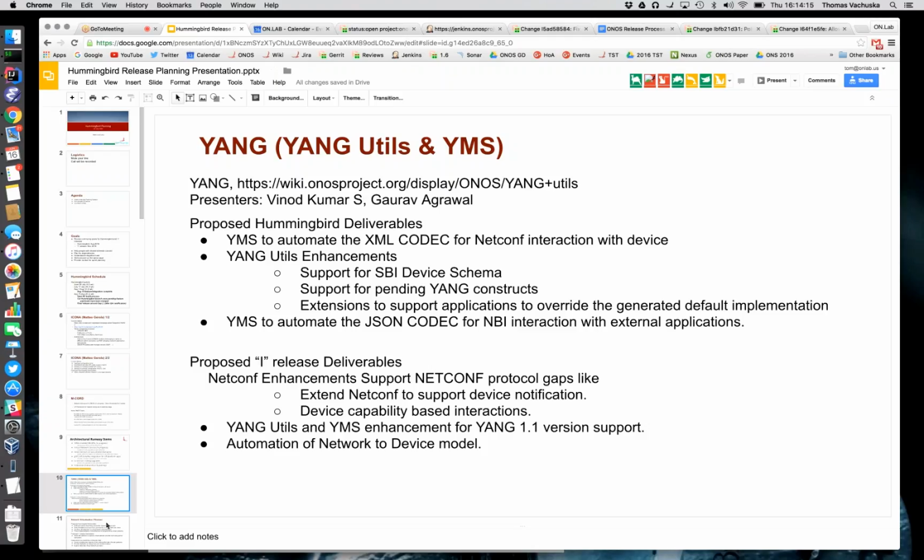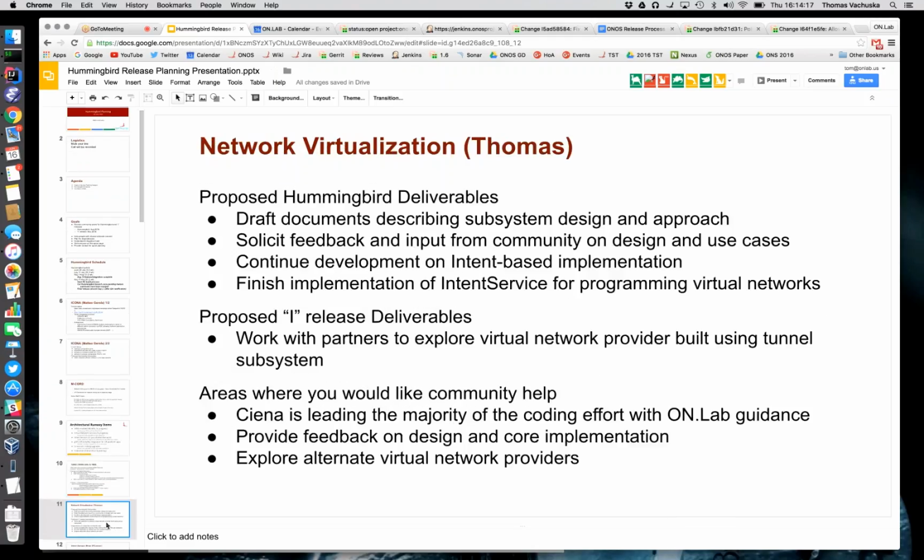Okay. For the network virtualization, the proposed deliverable for Hummingbird is a draft document which describes the current design and approach, which is something people, including yourself, Bob, have been requesting. And using that document, the idea would be to solicit feedback and input from the community on the existing design and approach. This would augment the existing feedback and discussions that we've had prior to TST meetings that were concerned with this subject.